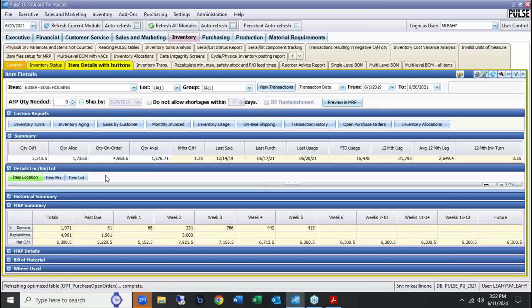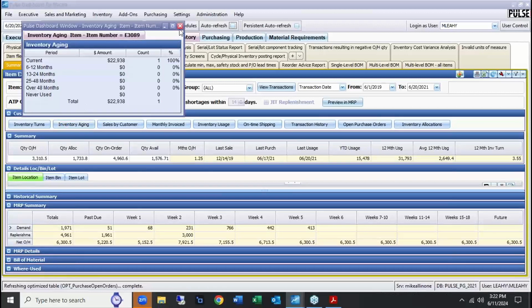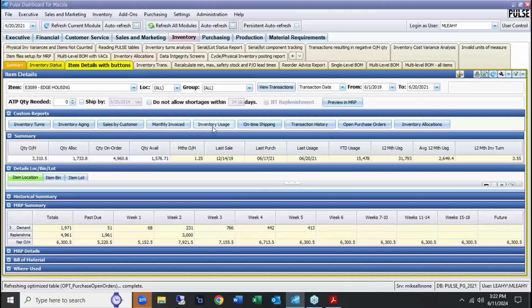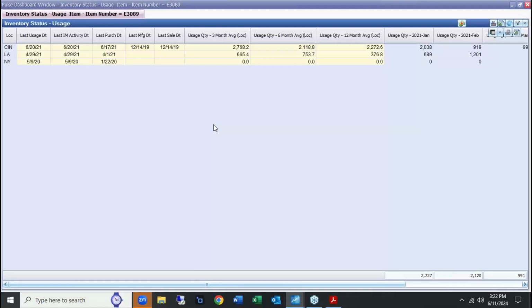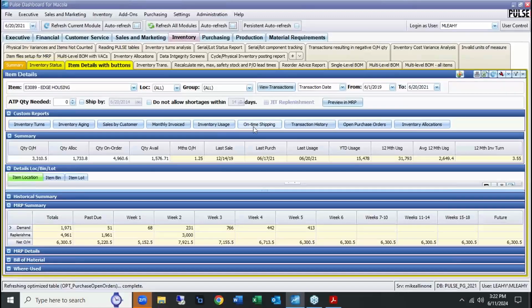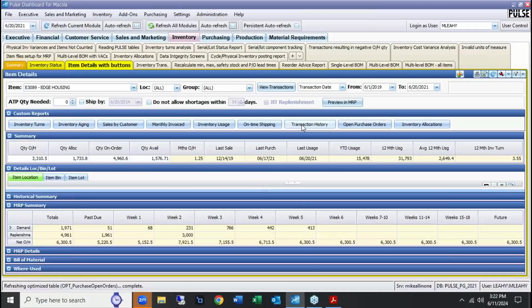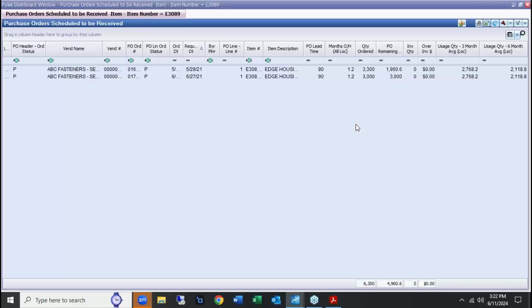I don't need to go into all of this, but this is what we've added recently, these custom reports. So these tabs here, you can have an unlimited number of tabs. So if I have a part here and I want to look up, click on aging, that's how I do that. If I want to click on inventory usage, and I just press escape. If I want to look at transaction history, I can. I just press escape, open purchase orders, inventory allocations, so on.